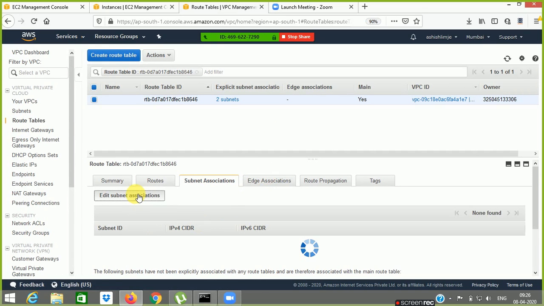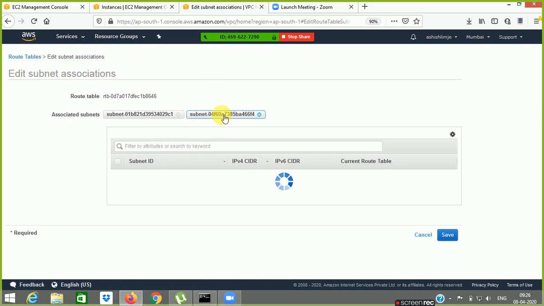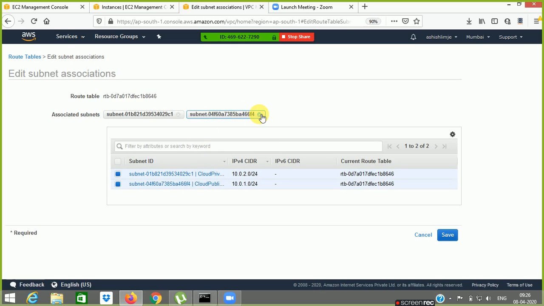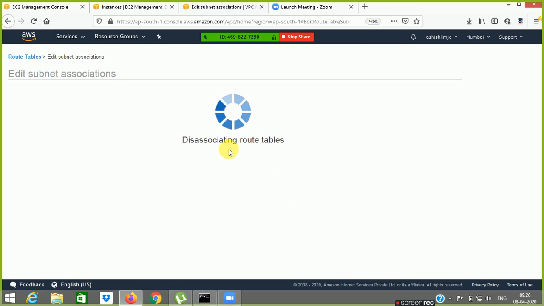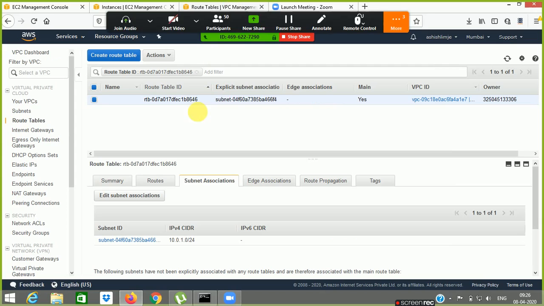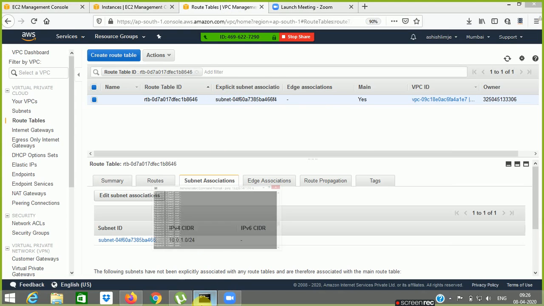Sorry, we need to keep this private subnet as private, so we'll remove this subnet. We will not attach this; we will attach only the public subnet, disassociating the route tables. So it's done. Now still we are not getting any reply.